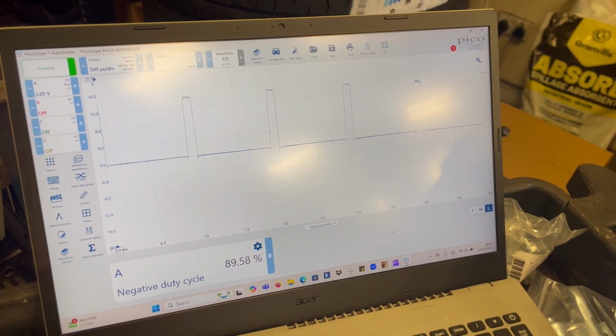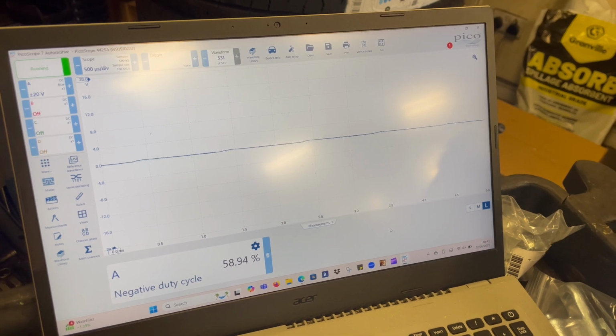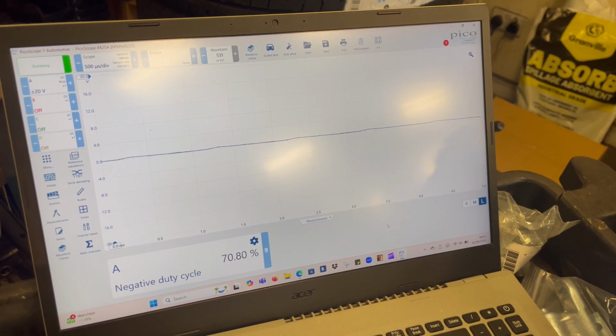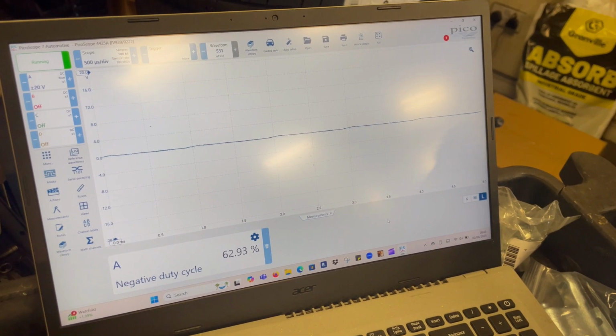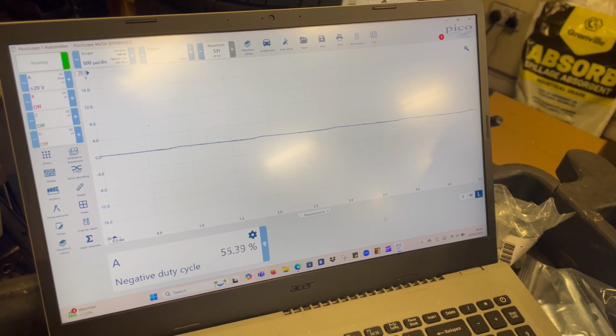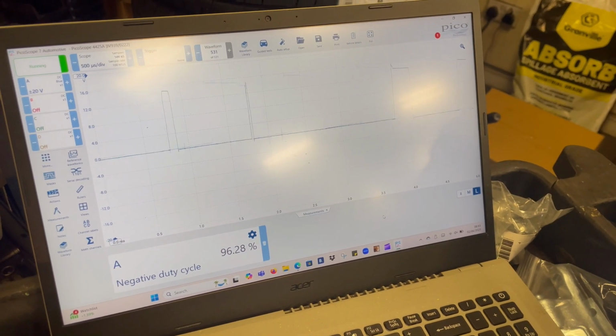As soon as you do the low pressure, literally within a second it switches off, like the ECU is protecting itself because it can see the valve shut and it's drawing too many amps. There we go.